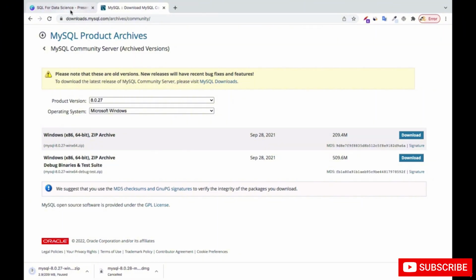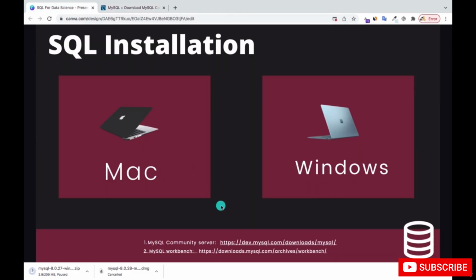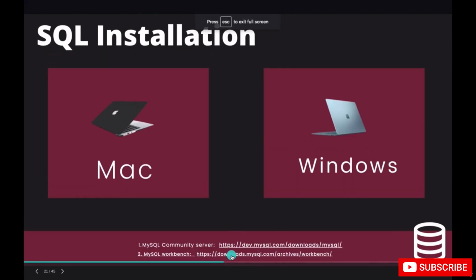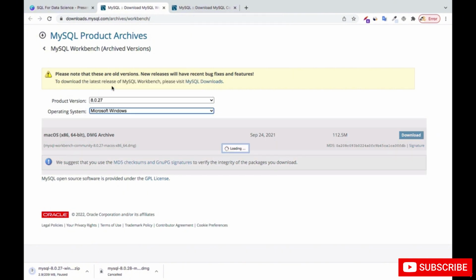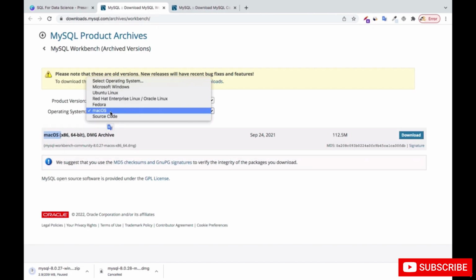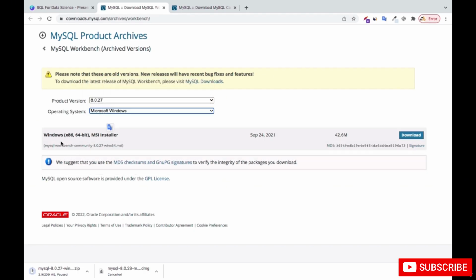Okay. Now, once you have downloaded the MySQL Community Server, go back and download the second one over here. The second one is the Workbench, which is going to be the interface. When you click on this, come here, operating system, and select Microsoft Windows. You see Windows over here. If it is Mac OS, you're going to see Mac OS. If you select Windows, then you're going to see Windows over there. You just click on download over here, and that's it.